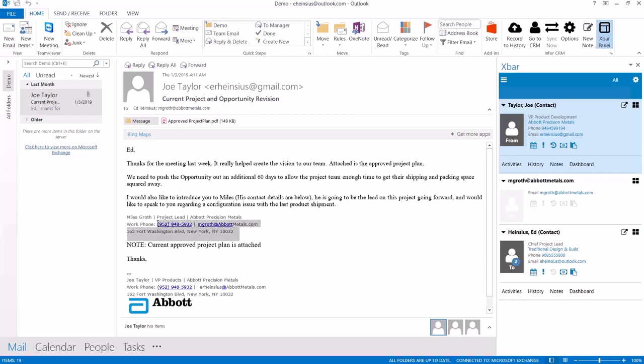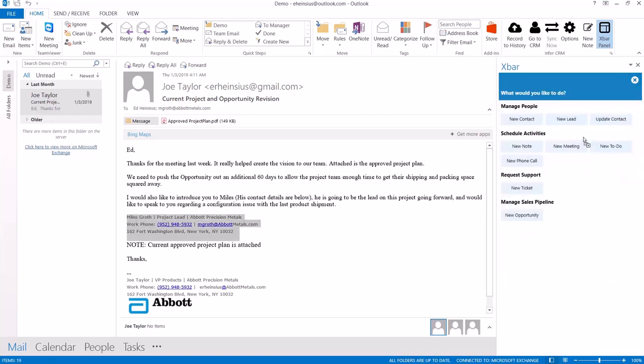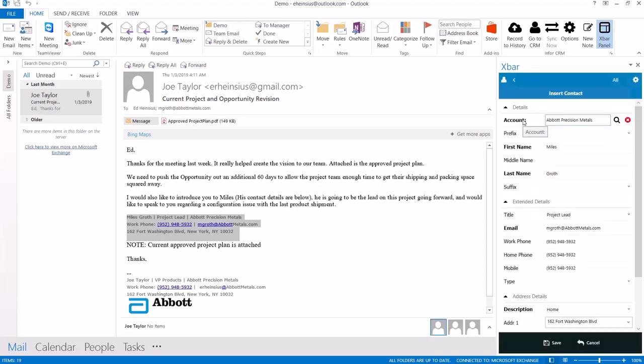So if I take Miles's contact information, rope it up and drag it and drop it over here, I can actually go ahead and select a couple of things. One of them would be to create a new contact. And based on creating a new contact, it'll take the roped up information I have and try to put it as best it can in the right fields.